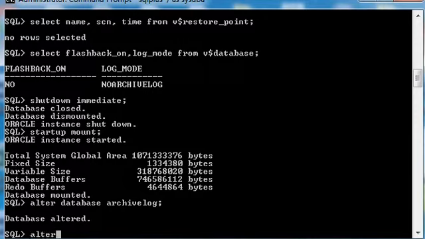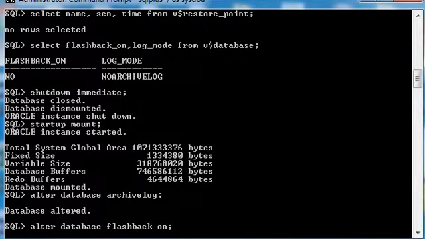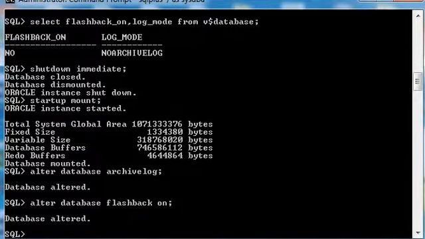Alter database flashback on. So now for my database, archive log mode is enabled, and also alter database flashback on.